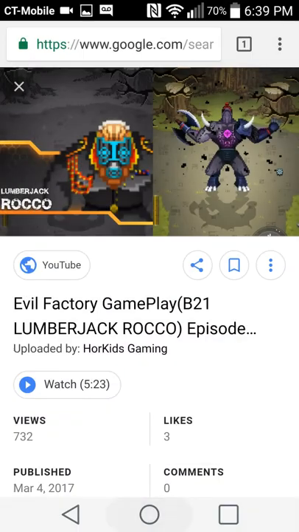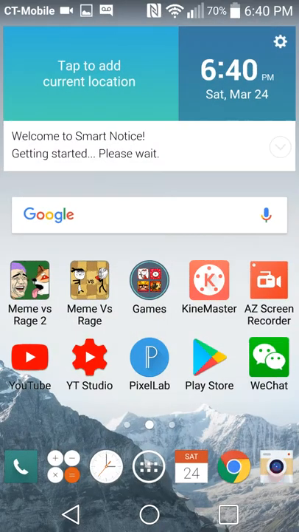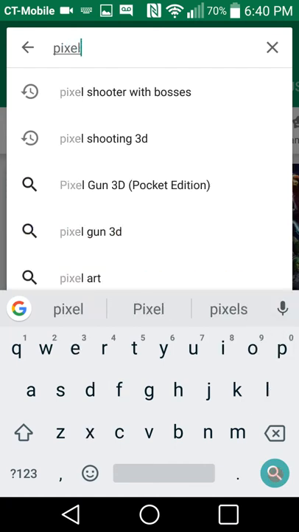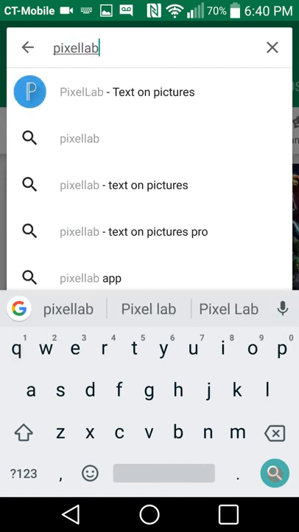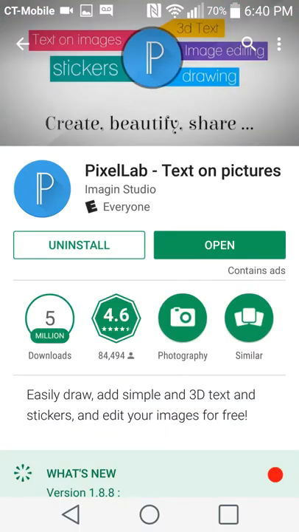You screenshot it, and then you download this app called Pixel Lab, and I'll show you how to do it. It only works on Android though, so that's the only downside. So you just go in here and then get Pixel Lab, text on pictures. It'll instantly search it for you, and you can open it, and it's actually pretty good.